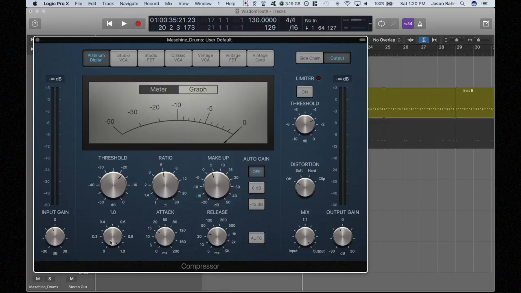So a soft knee is a value of 1. That means it's not a hard line where the compression starts. It's kind of a range before the 18. And a value of 0 means there's no knee. It's a hard knee, and it starts right on the 18.